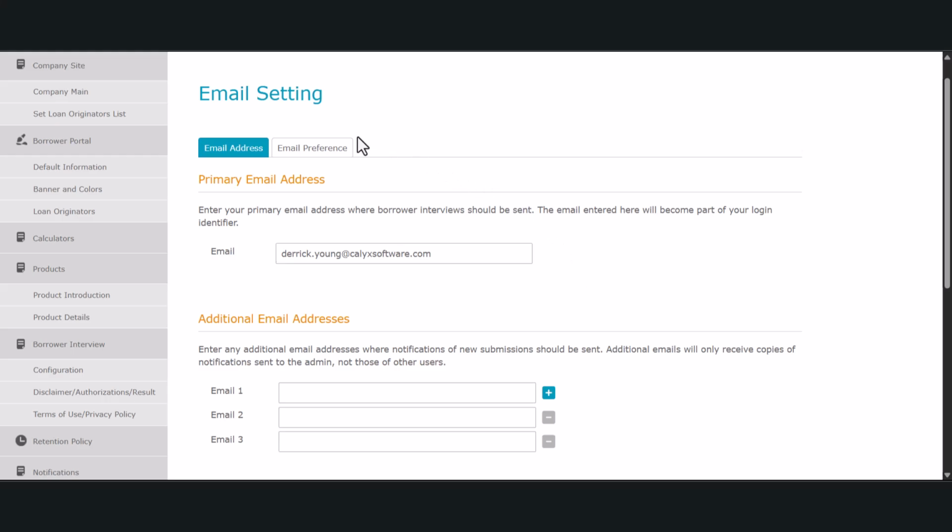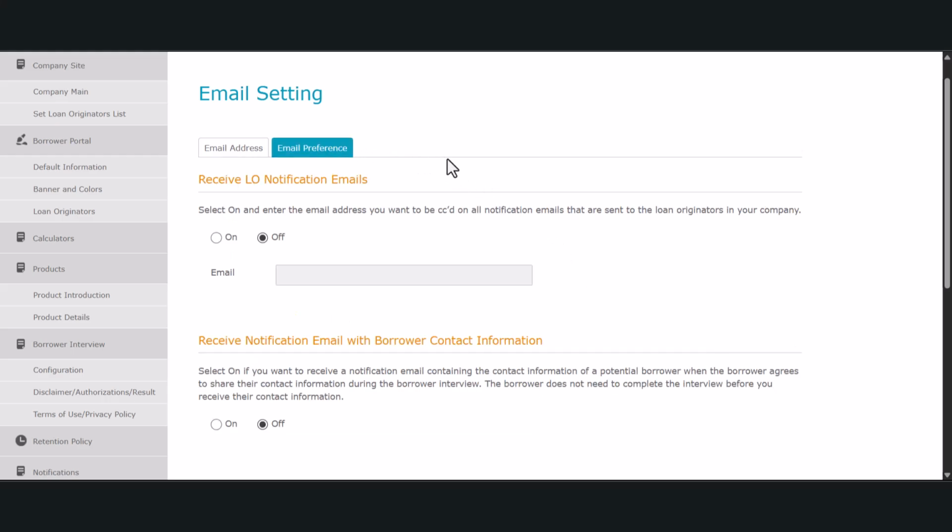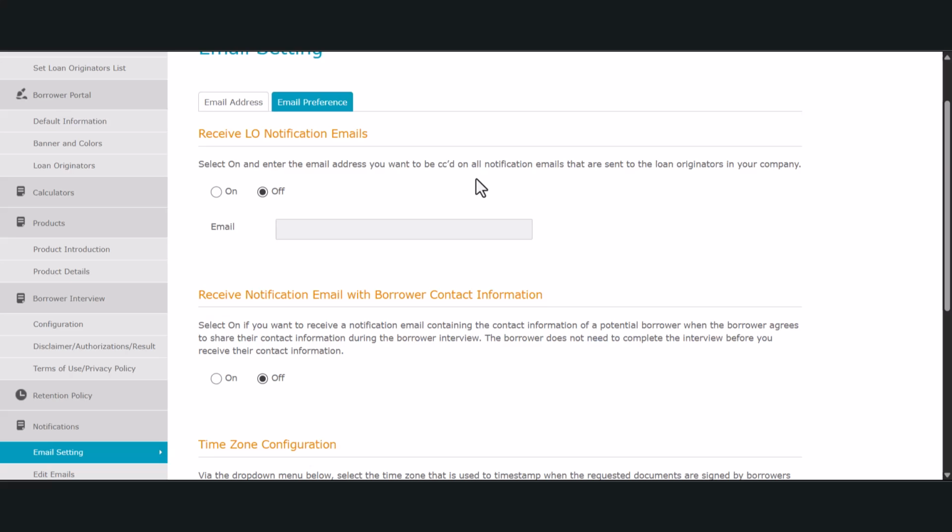Now, let's move over to the next sub-tab, Email Preference. In the first section, receive LO notification emails. When you turn this on and enter your email in the field, you'll be CC'd on all notification emails that are sent to all of the loan originators in your company. This is useful for oversight, especially if you want to keep an eye on activity without logging in constantly.